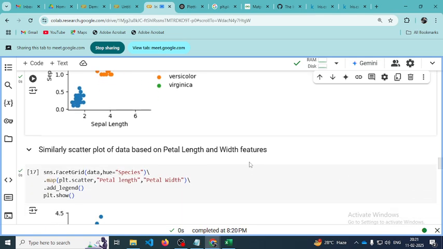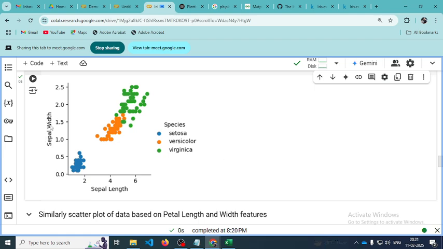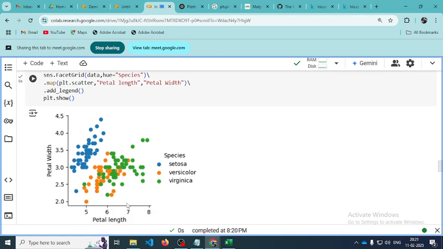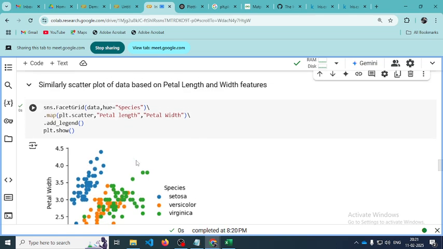Again the same thing. Instead of sepal length and sepal width, if you want to take petal length and petal width, you plot and visualize it. So this is the entire 150 records present here. These are the different points. This is the relationship between petal length and petal width.